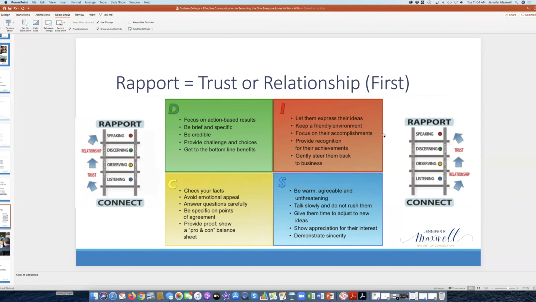With S's, the way you want to appeal to them on the relationship side first is to be warm, agreeable, unthreatening. If they feel like you've got to sign this thing before the end of the day or it's not going to go through, that is too threatening. You have to bring your pace down a little bit and give them the opportunity to think it through. Talk slowly and do not rush them is the next one.